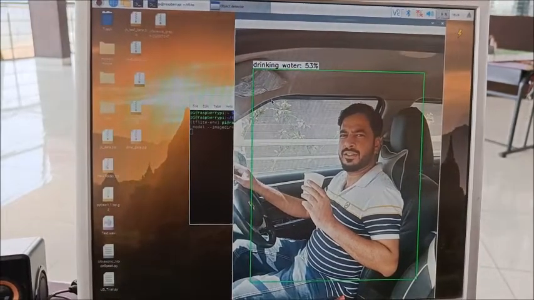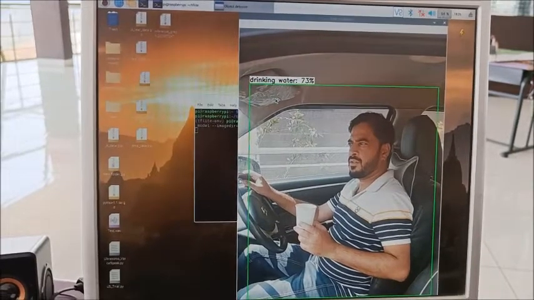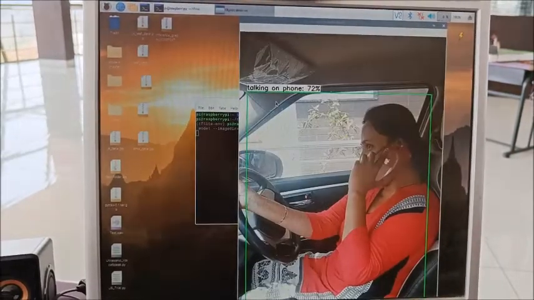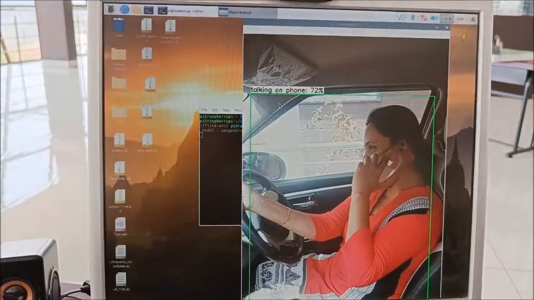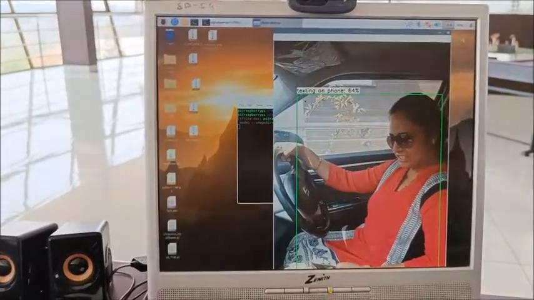Alert: drinking water. Alert: talking on phone. Alert: texting on phone. Alert: reaching hand behind. We have trained and tested it to get the output using Google Collaboratory.